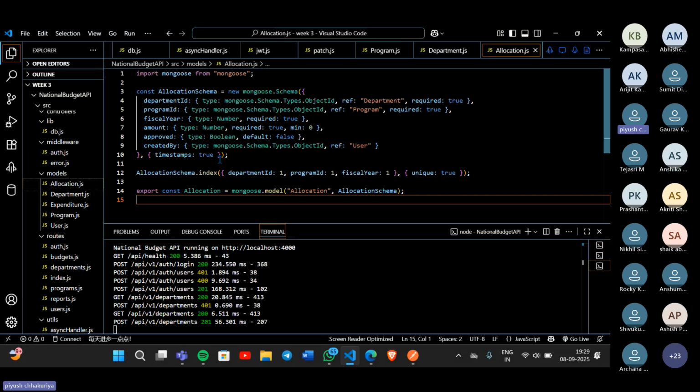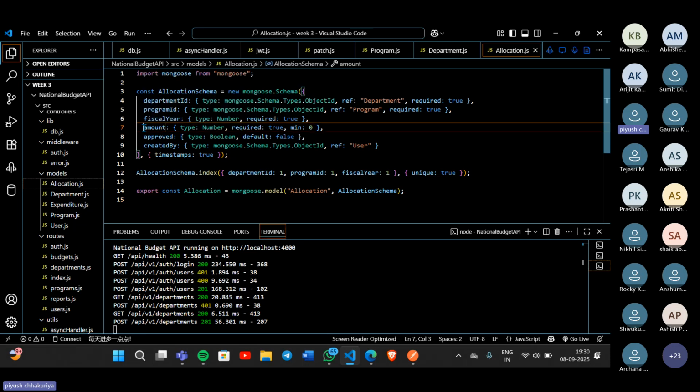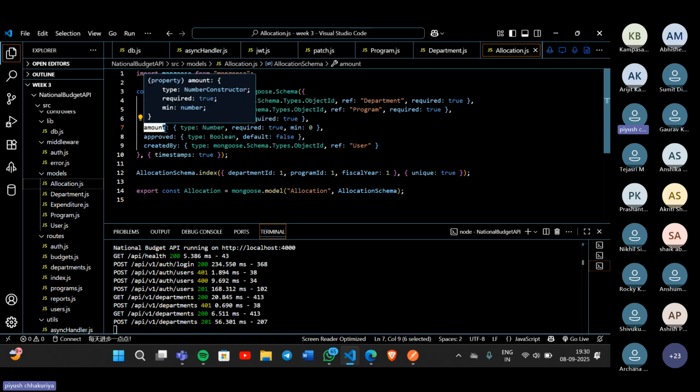So now we have created one program. After that, you have to decide one particular budget for that program. For that, you need the department ID as well as the program ID. After that, you will decide how much money you need for that program.